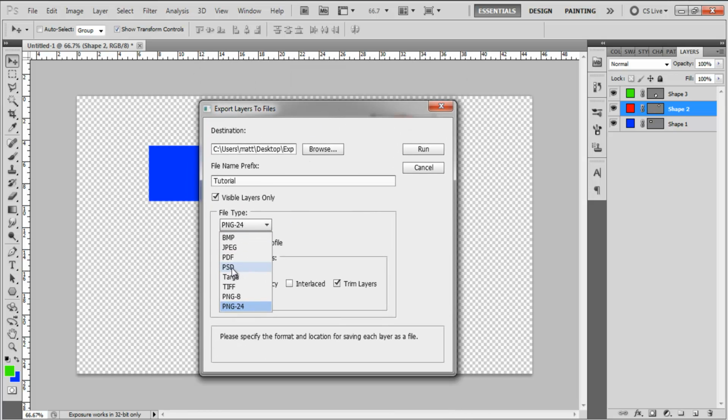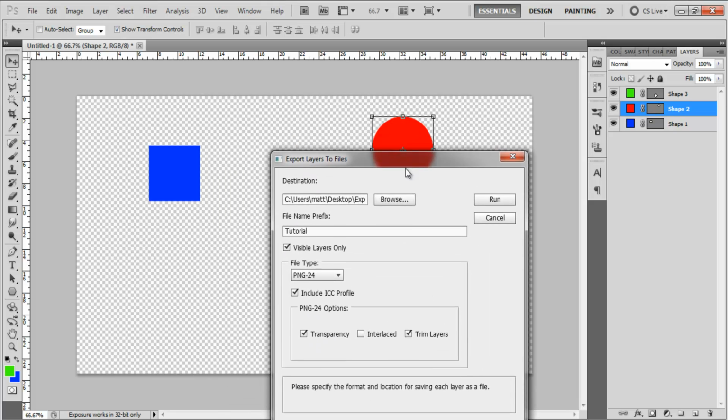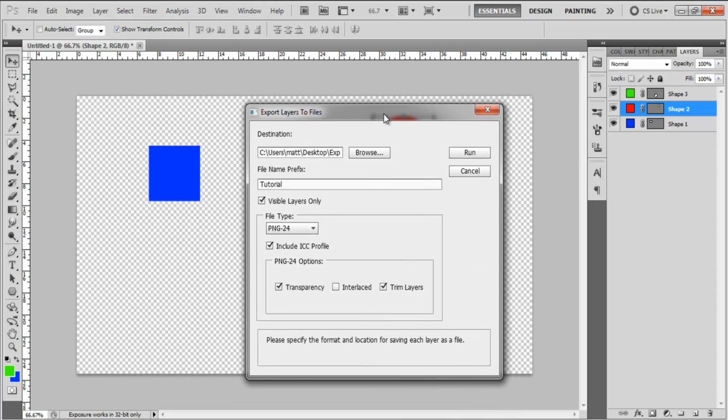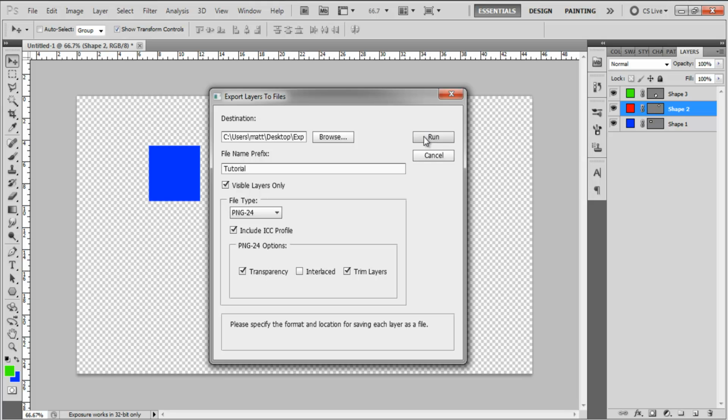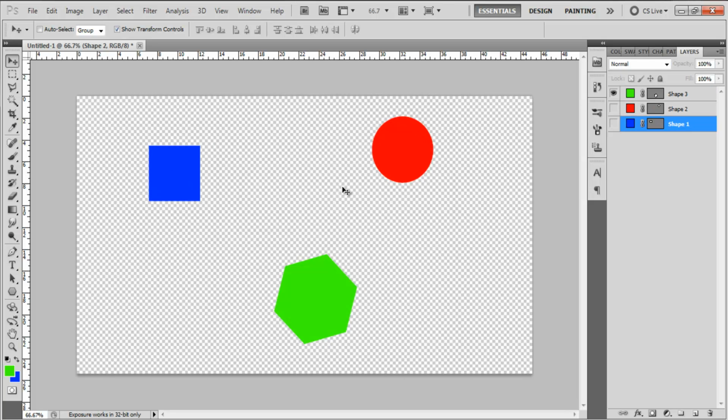You could also choose PSD. This could be quite useful. It will export every single layer as a separate Photoshop file, so you can edit individual layers again later. But today we're going to be using PNG. This is the best option for exporting to programs like After Effects and Sony Vegas. Then you want transparency ticked and trim layers ticked, and you don't need interlaced ticked. So then all that's left to do is click Run, and it'll go through the process.